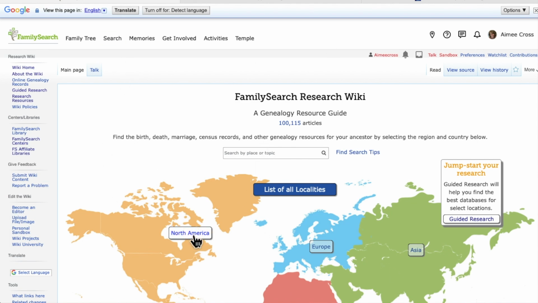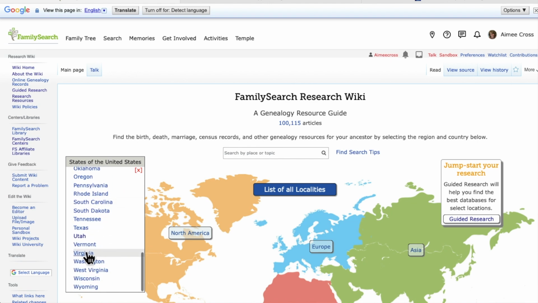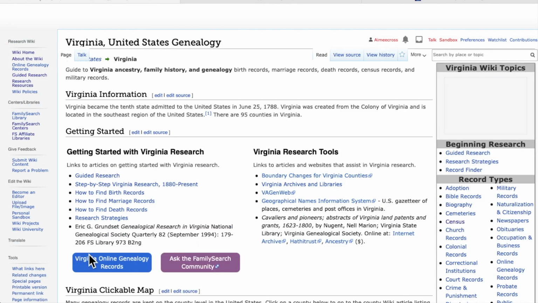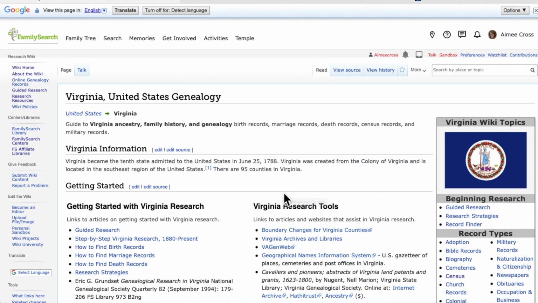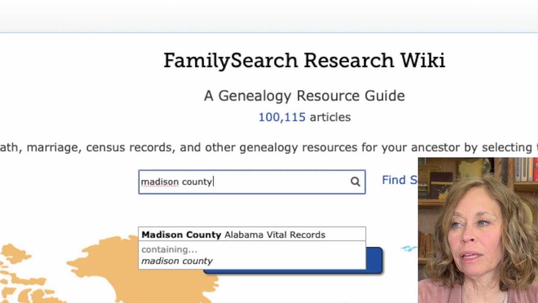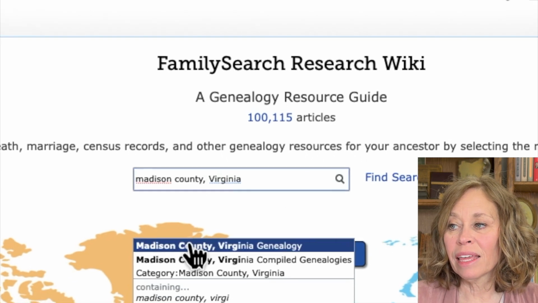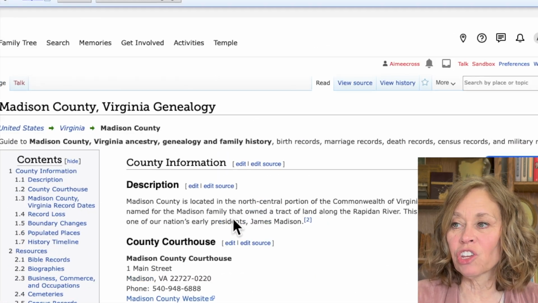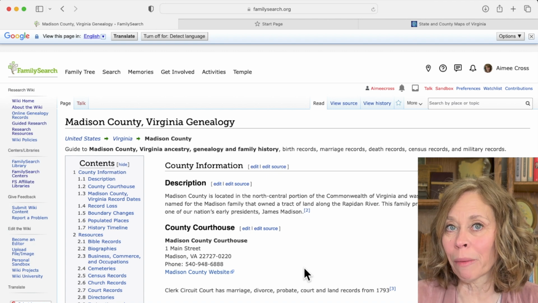You can either narrow it down by clicking on North America, hitting the United States, and then hitting Virginia and moving down that way, and then click on one of these counties. You can do that, but that takes me too long. I don't like to do that. Let me show you another trick. If I type Madison County, Virginia here, and then I see this drop box, and I click on Madison County, Virginia genealogy, I'm going to get to this webpage, which is the one that I'm really looking for. And I'm going to explain this webpage to you in a minute.